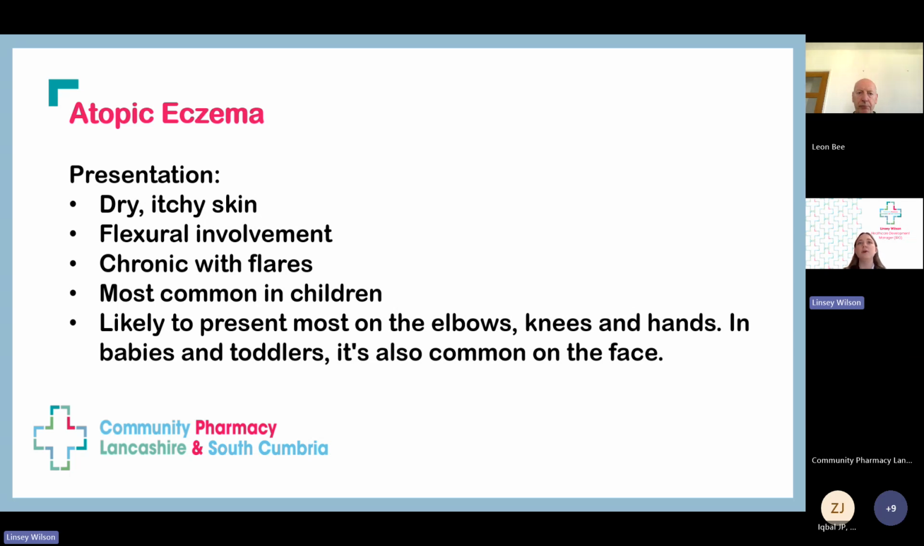It can be made worse by coming into contact with allergens and irritants. Washing detergents are a terrible one. Soaps, shampoos, and for slightly older children, if they're getting a bit confident and starting to use things like deodorants and body sprays, those cause havoc with the skin. Other allergens such as dust mites or hay fever, and certain foods can flare it, especially with babies.